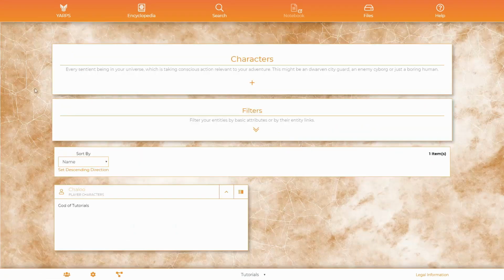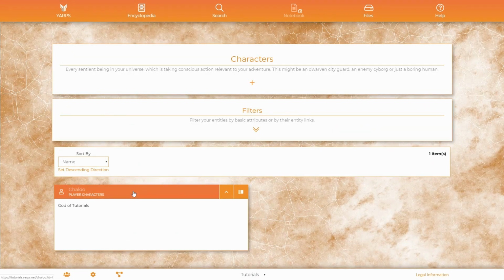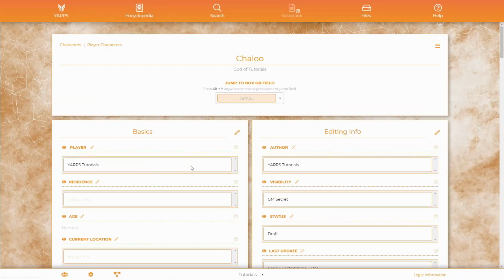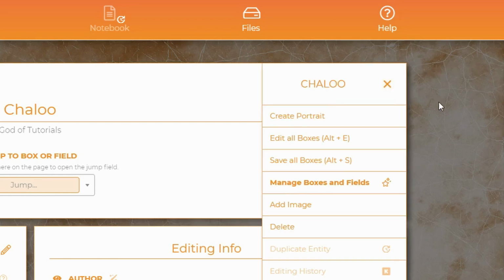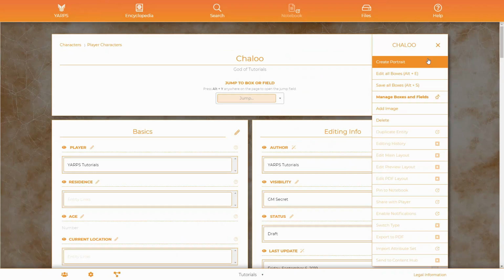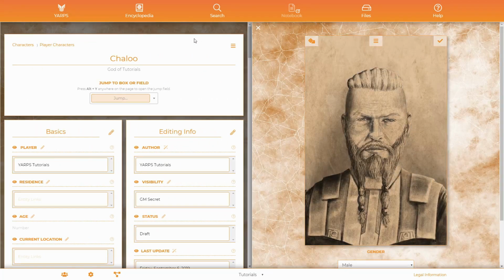First of all, choose a character from the encyclopedia and open its entity view. The entity menu gives you the option to click on Create Portrait, which opens the portrait generator in the context view. The portrait you create here will automatically appear in the character entity.